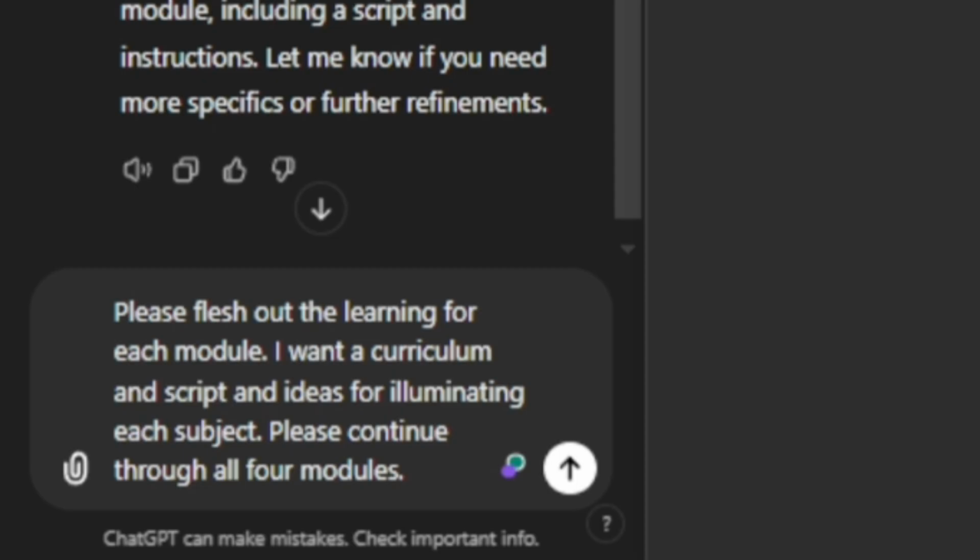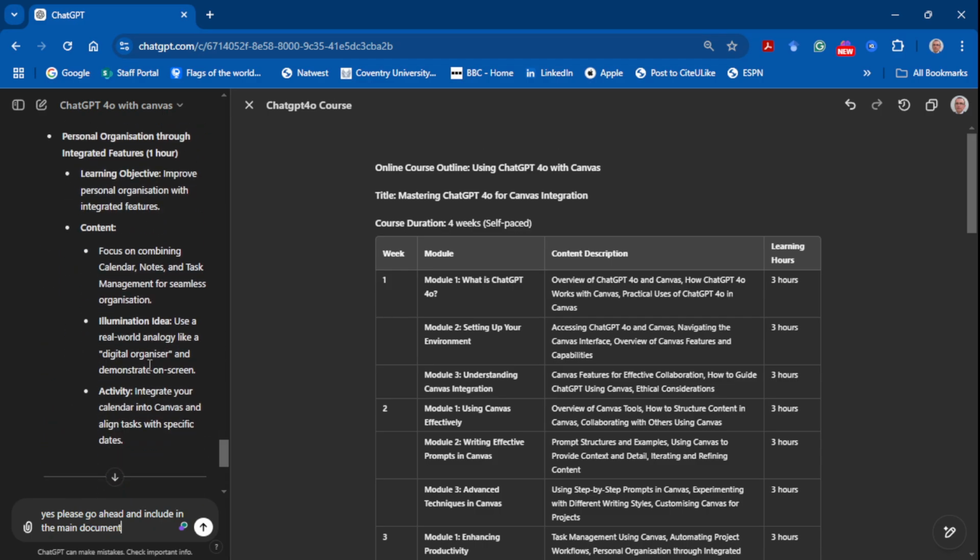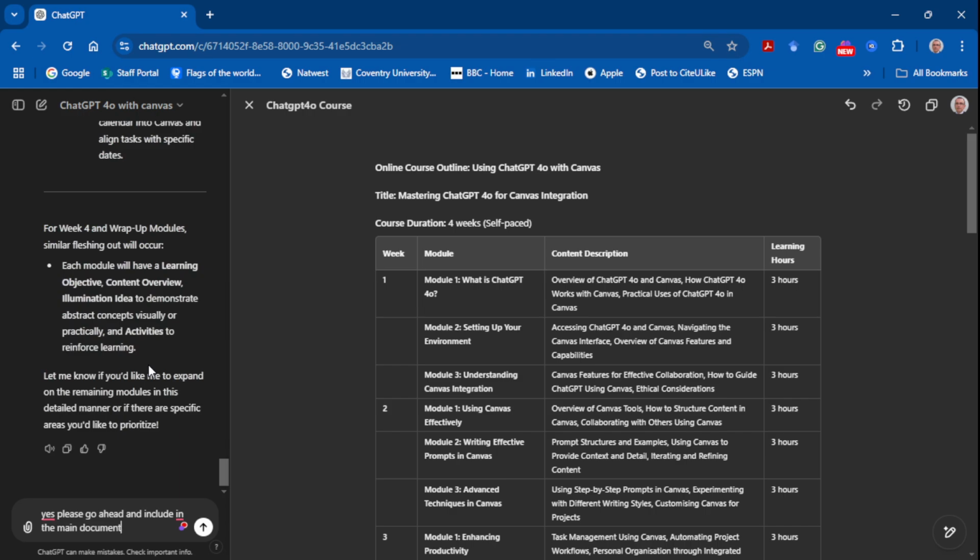Please flesh out the learning for each module. I want a curriculum and script and ideas for illuminating each subject. Please continue through all 4 modules. See what we get. So it's doing it in this left-hand side. Remember, it's just still a beta.